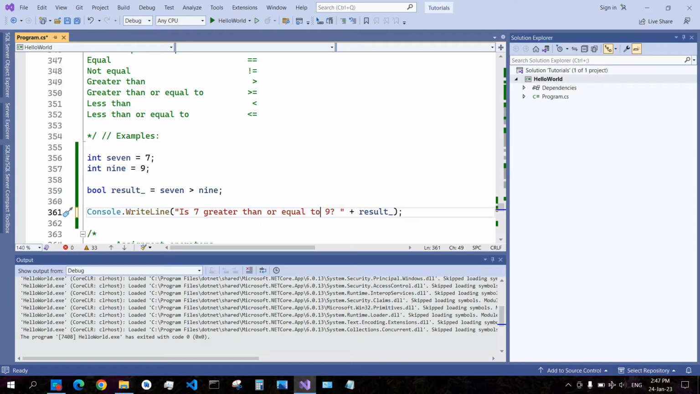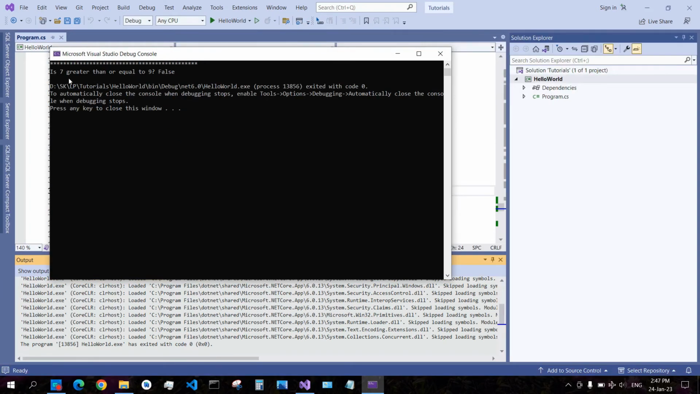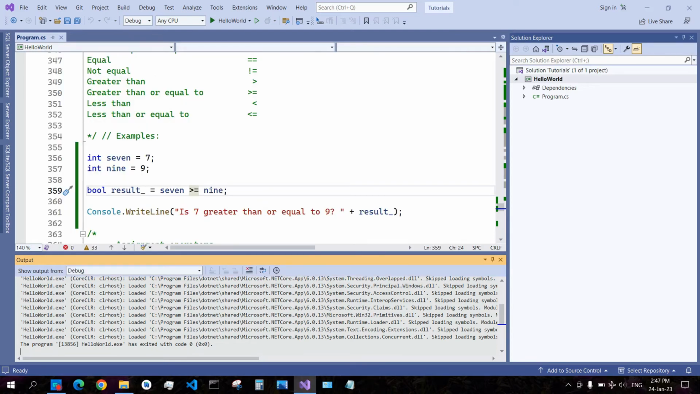Is 7 greater than or equals to 9? So greater than or equals to is the greater than and equal sign. Again false. Is 7 greater than or equals to 9? It is not bigger than 9 and it is also not the same as 9, so false.